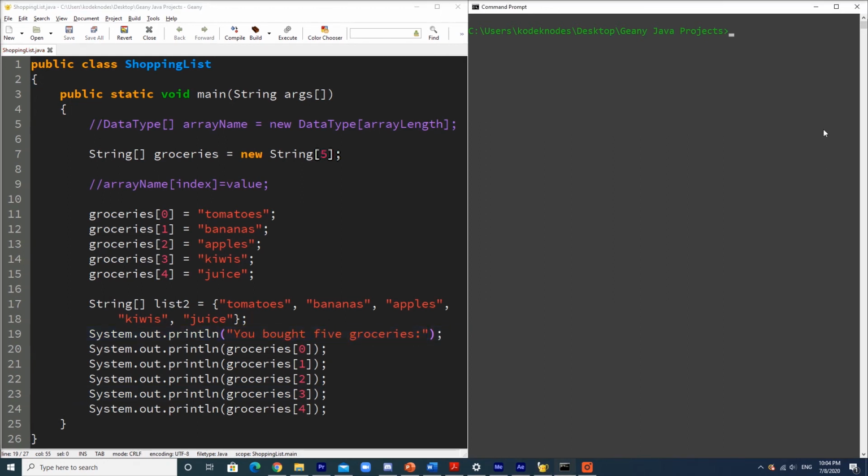And now let's run our code. So save the code, come here, compile the code, and run the code. And there you go, we get our expected result. You bought 5 groceries at the top, and in order it's tomatoes, bananas, apples, kiwis, and juice. And let's say hypothetically, if we bought 10 items instead of 5, we would have to change the length of the array right here to 10. Then we have to change the statement from you bought 5 groceries to you bought 10 groceries.